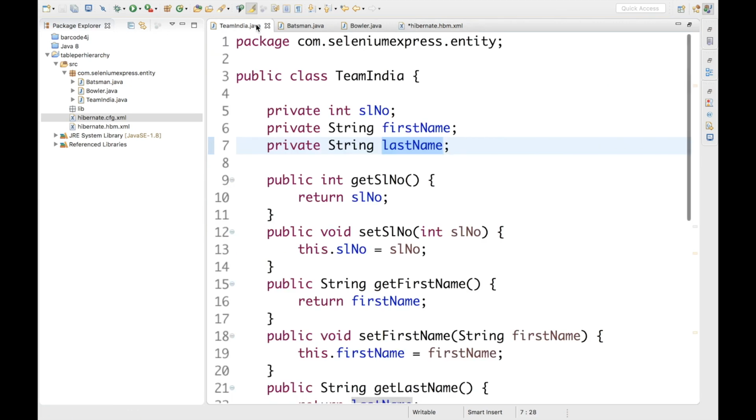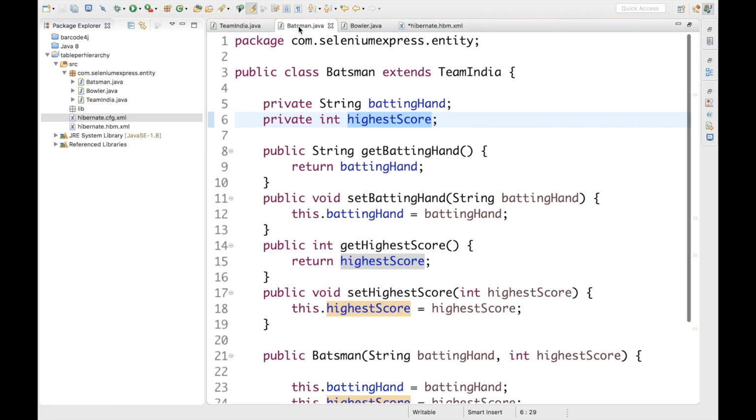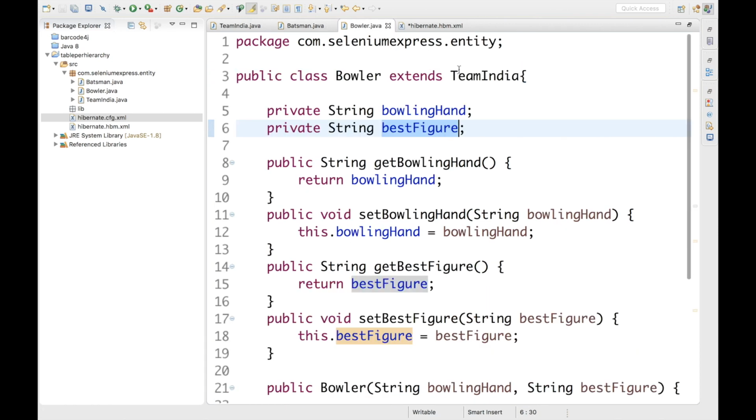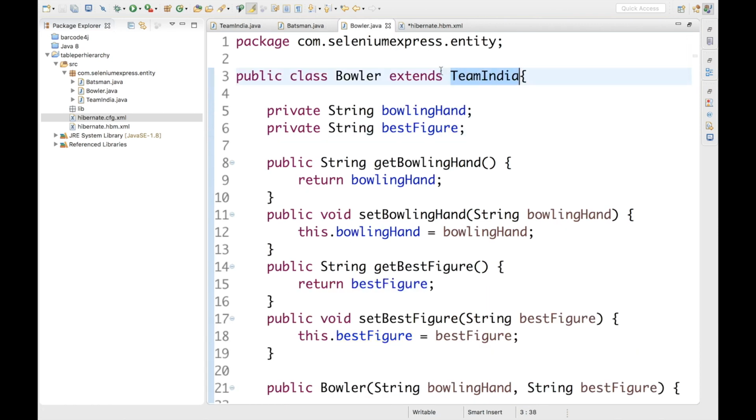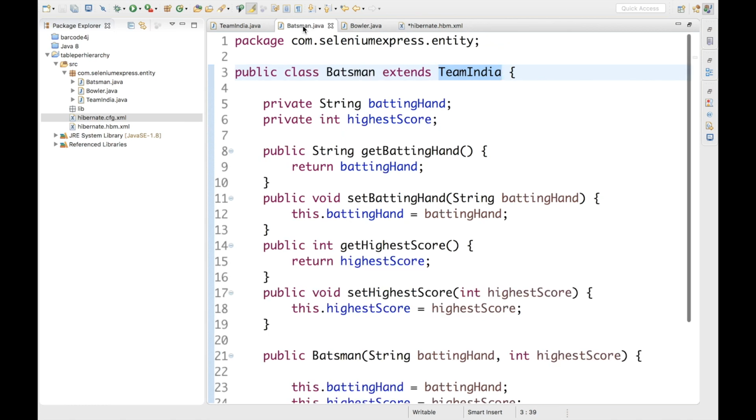So as you know, this Team India has two child classes called batsman, which extends Team India, and bowler, which extends Team India as well. First I'm going to configure the batsman class over here because as an Indian, I like batting more than bowling, right? Even we Indians become happy when a bowler strikes a six because we like batting more.